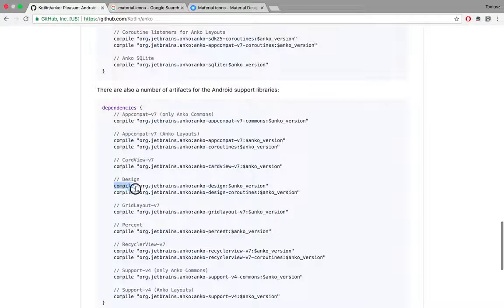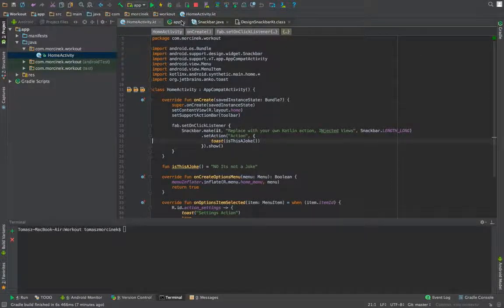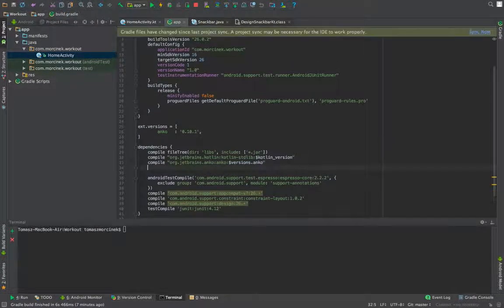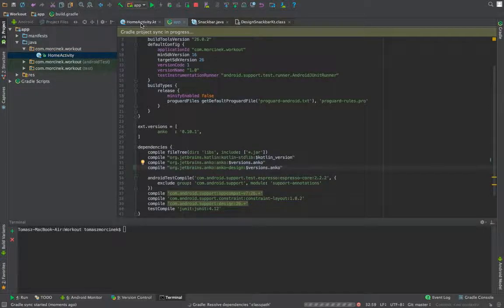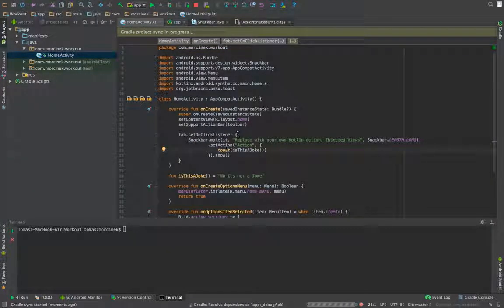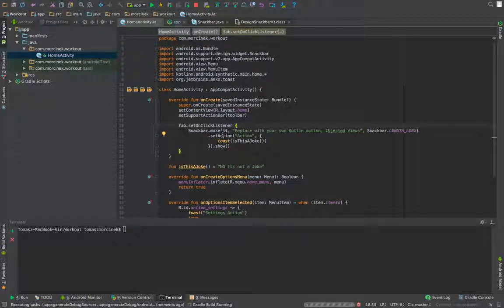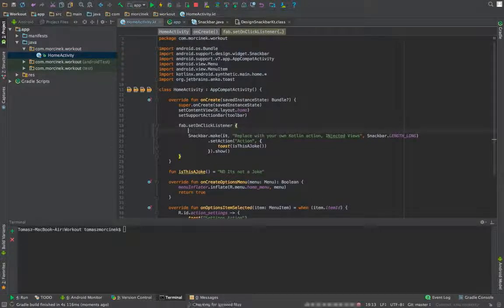So now we're gonna use design, and I will show you how to do it. So let's just add design, Anko version. Let's sync it. Because the snackbar is from the design library, we can expect now that in home activity we have a functional snackbar.